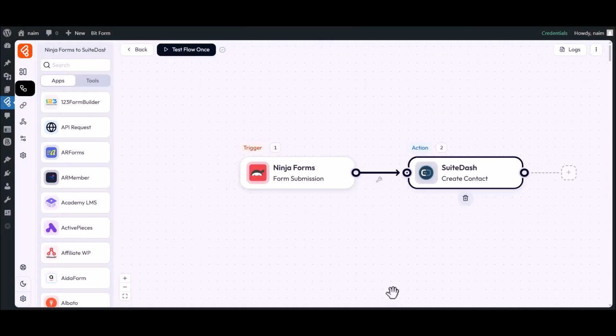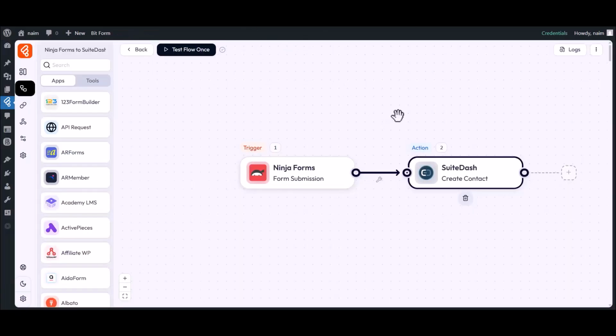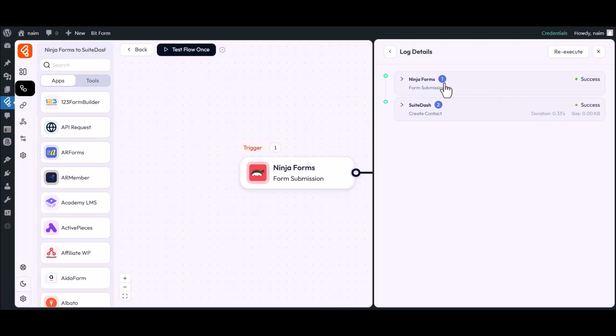Step 4. Run a final test. Now, click on the Test Flow Once button to run a test. Then submit a form to trigger a response from NinjaForms. Once your form is successfully submitted, return to the BitFlows builder and click on the Logs button to view the details. In the Logs section, you can verify that your form submission response has been successfully captured and recorded in SuiteDash.